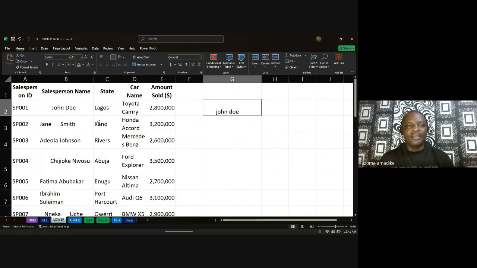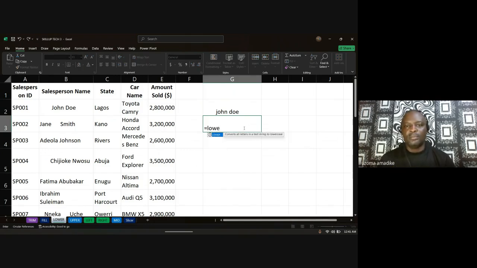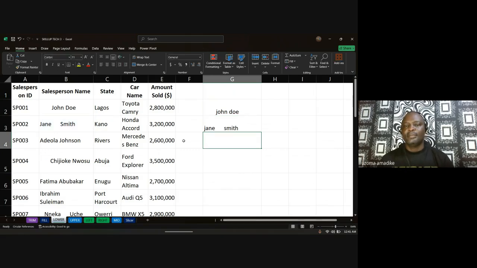Now I will do the next, equals lower. The difference between lower and trim is that lower doesn't trim anything. That's why it is called lower, and that is why the other one is called trim. I know some people will be thinking, if you do lower, it should trim. No. Every one has its own function.